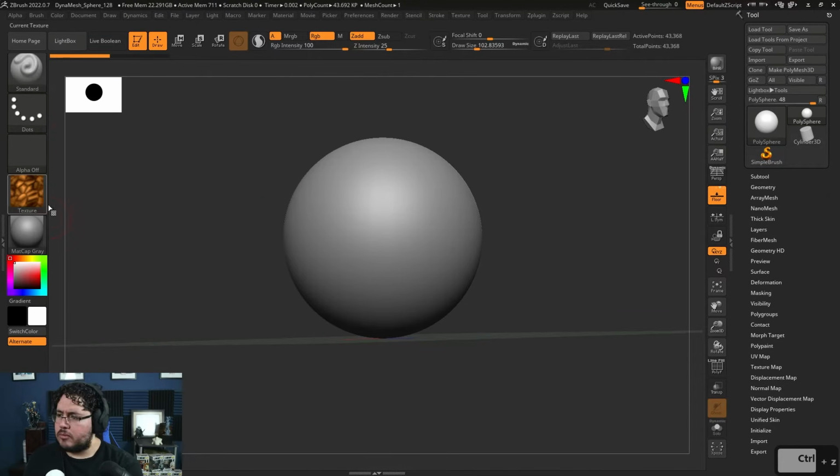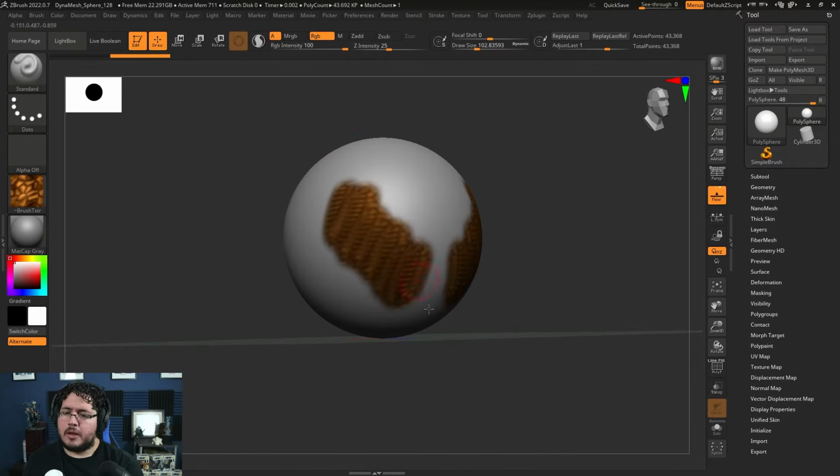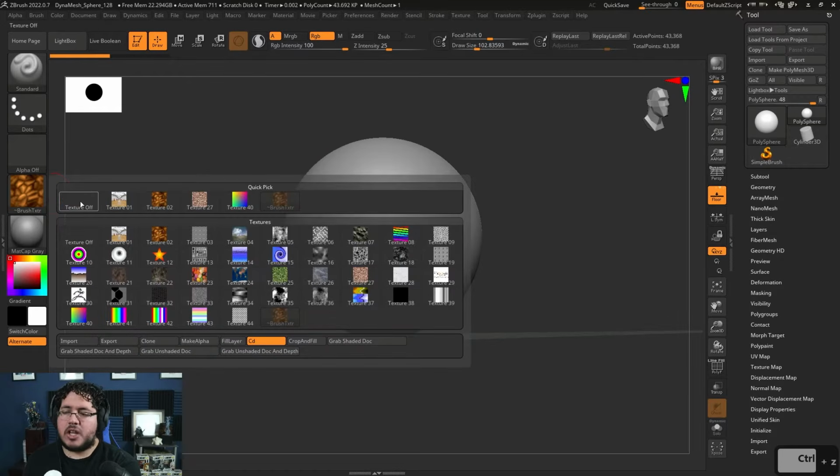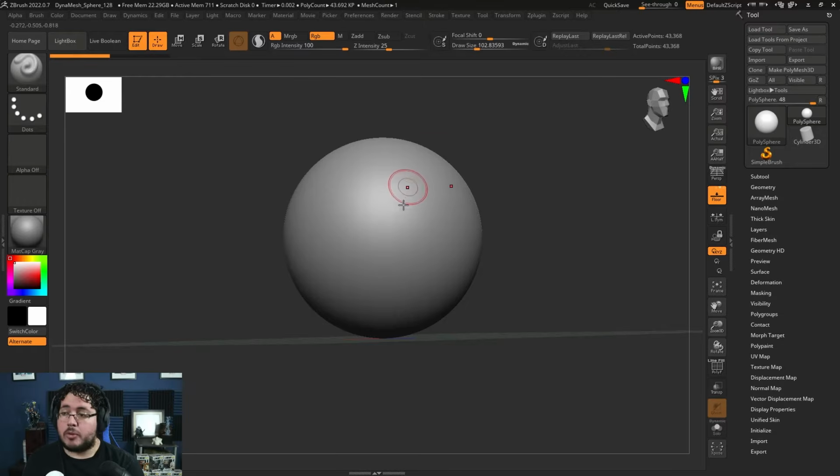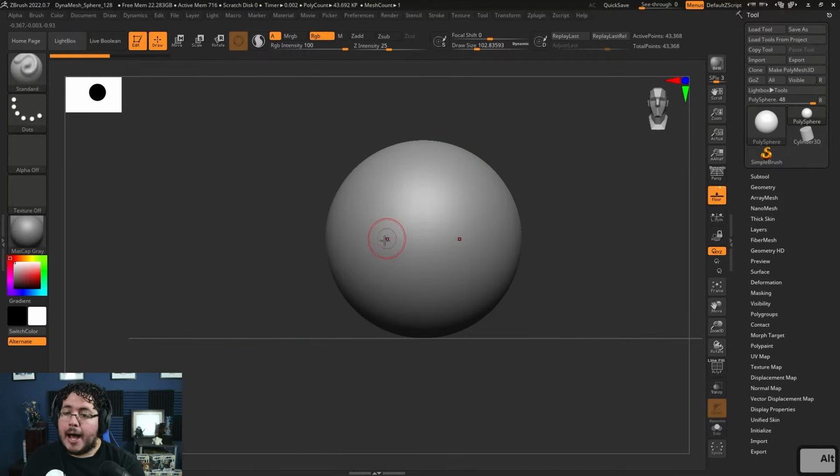Let's go there. There we go. So technically we can paint inside of ZBrush. There are some techniques, and I actually go over some of those in the full course. But texturing is something that we usually do in other software, especially if we're working for production.